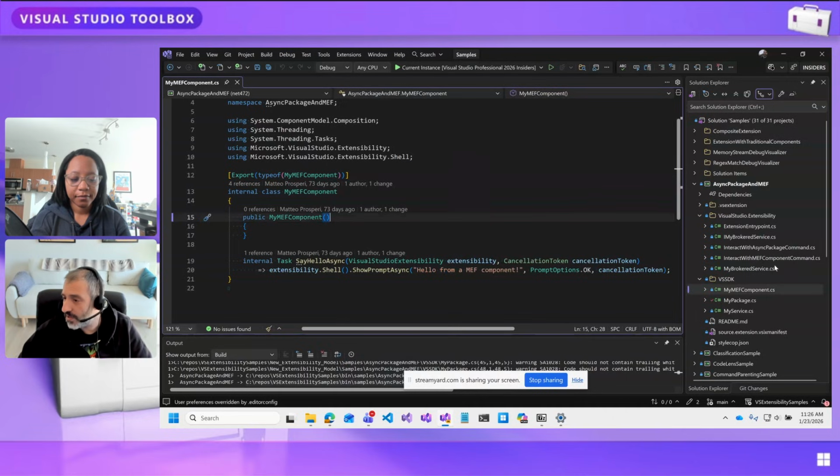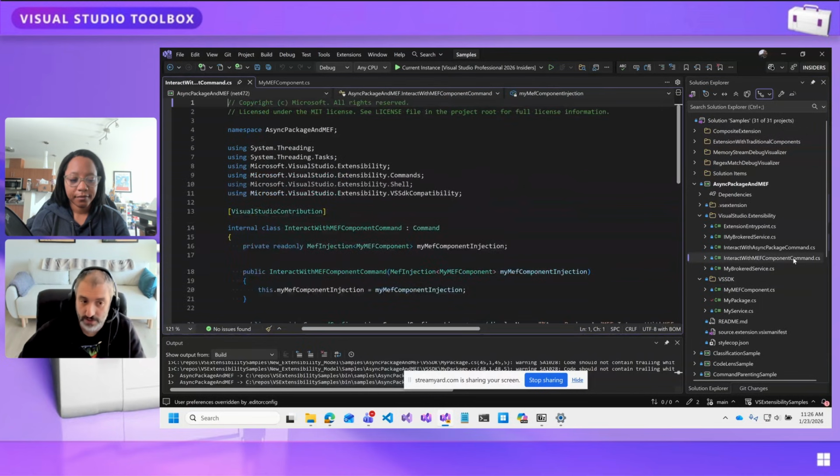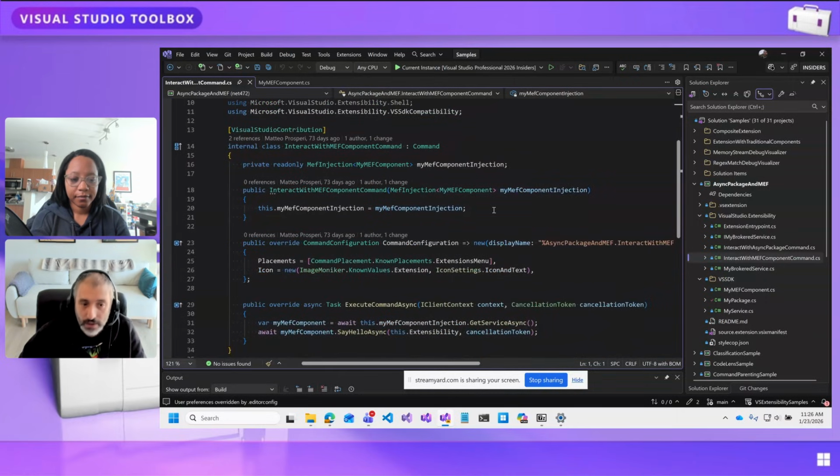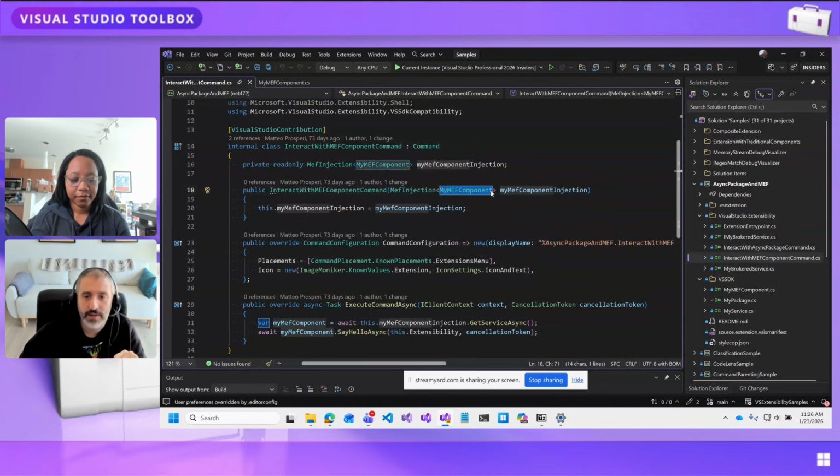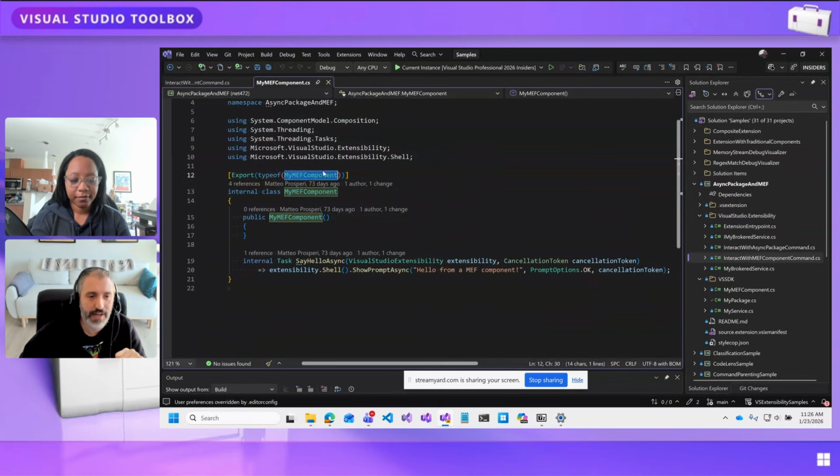In order to use this, we have an interact with MEF component command in the Visual Studio Extensibility portion of the extension. So still in proc, but written with the new APIs. And we have seen how to do this 2 videos ago, when we were looking at the comment remover. If we want to use a MEF component inside a command or another class that is dependency injected, we just use a MEF injection type. So in this case, we want a MEF injection of my MEF component. My MEF component is the type of the object and the type that the object is being exported as.